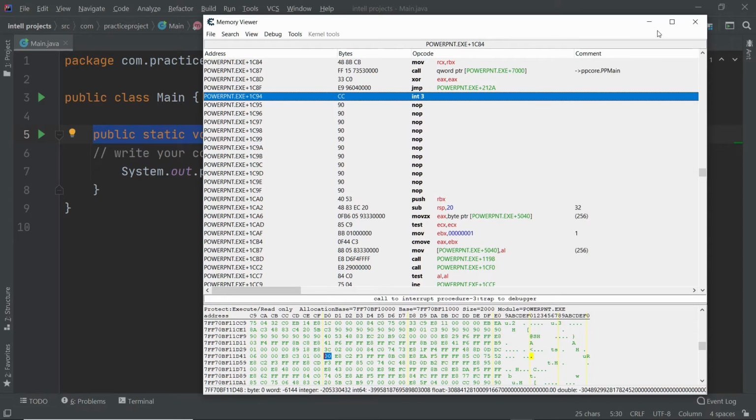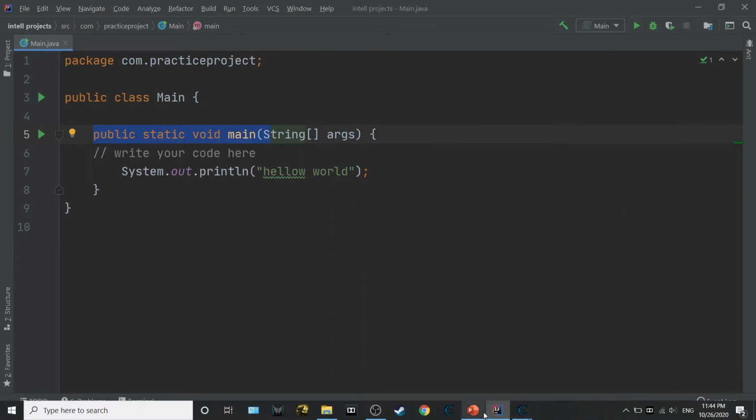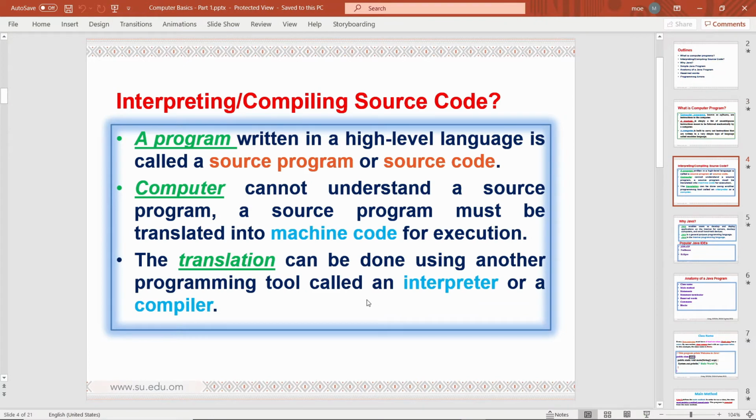And this is how the computer works. Okay, and then a program is written in a high level language called the source code, the source program, or source code. A computer cannot understand a source code.